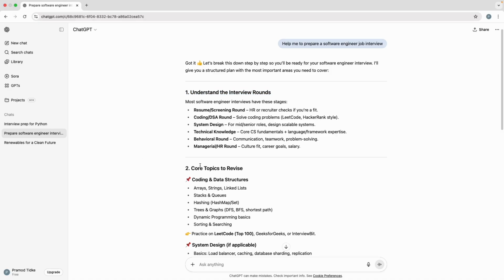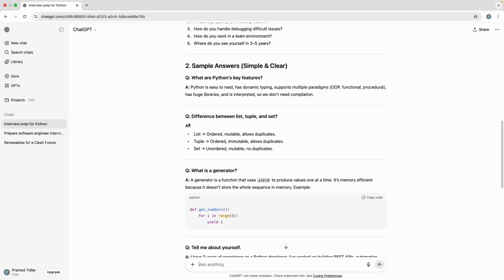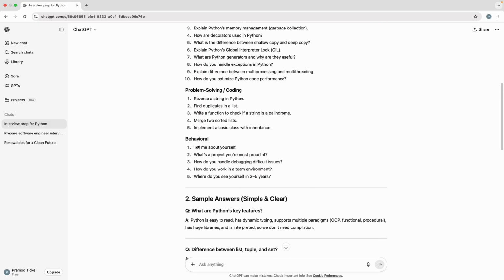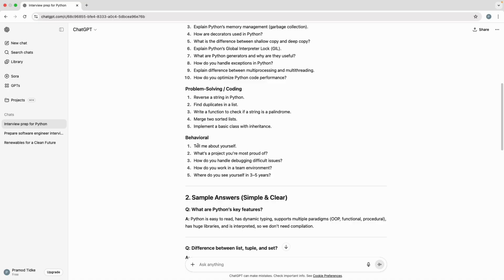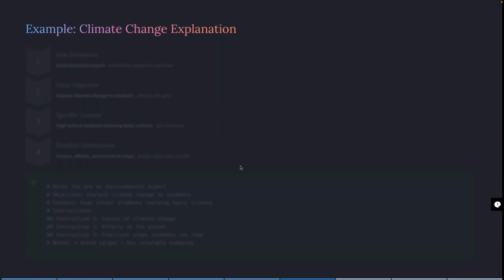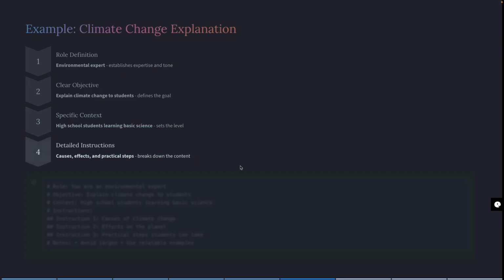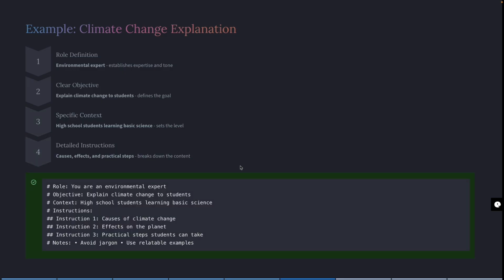So as we can see, when we ask using Markdown prompting, it gives us a very structured answer. When you use Markdown prompting, the AI will know what kind of answer we actually need. The same thing will happen for the climate change explanation. We can give the role, the objectives, the specific context, and detailed instructions, and this kind of Markdown prompting we can provide.